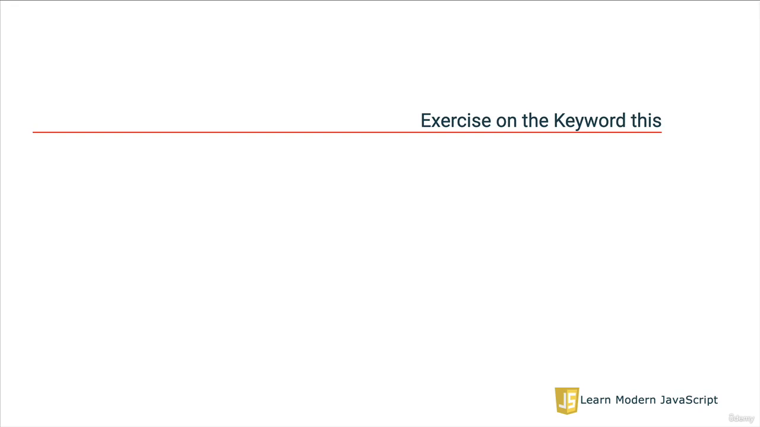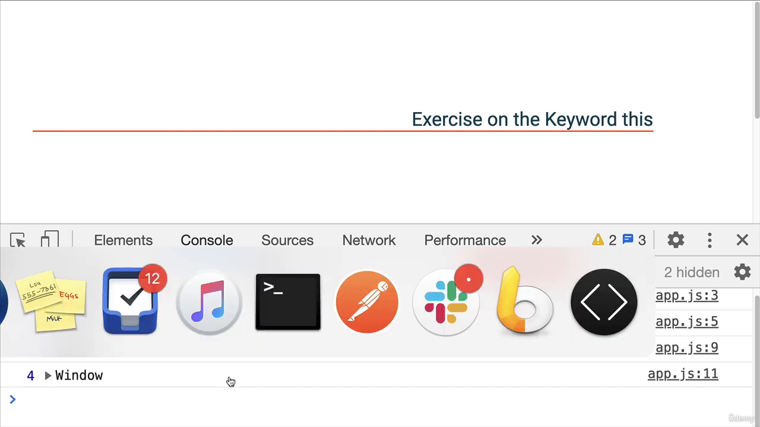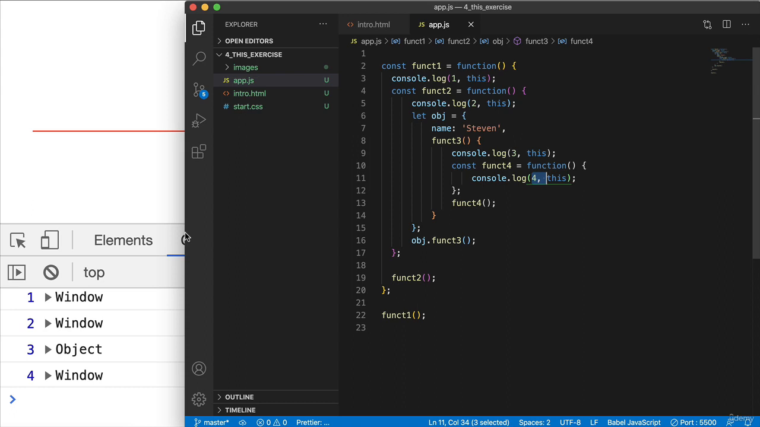All right, let's go ahead and look at the results of that code. So if we take a look at the console here, I'm going to keep that open. I'm going to show the code at the same time. So let me just resize this window here. And we can see that for the first console log statement, we're displaying window. For the second one, and for the fourth one. The third one, we're displaying object.